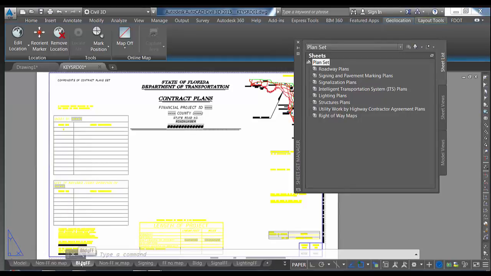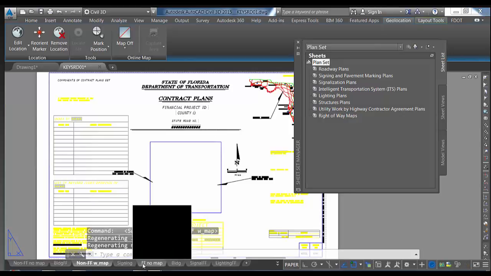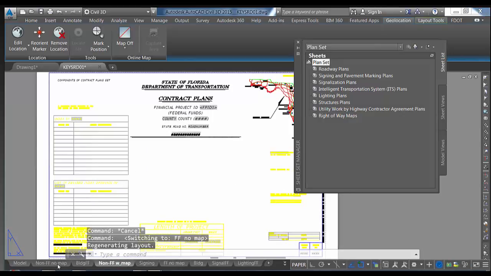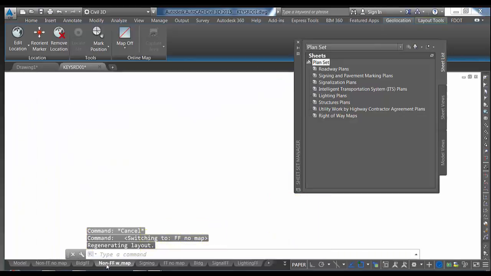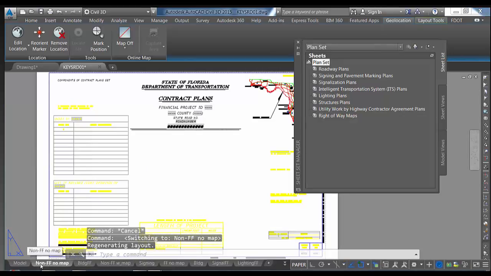Down on the bottom here, like I was talking about earlier, we have a set of layout tabs. Okay, and each one of these layout tabs you're going to use for printing your drawing.